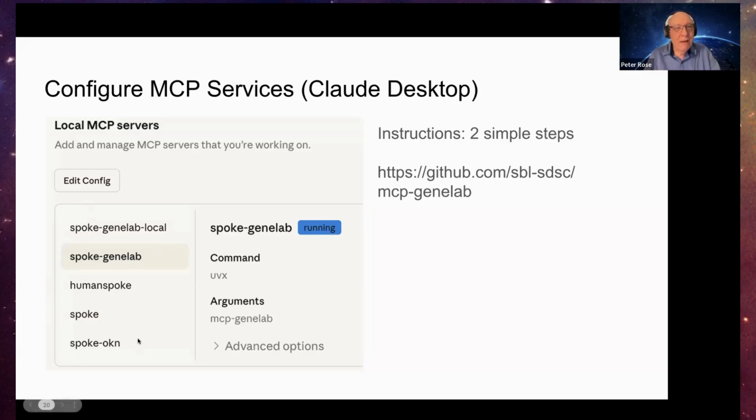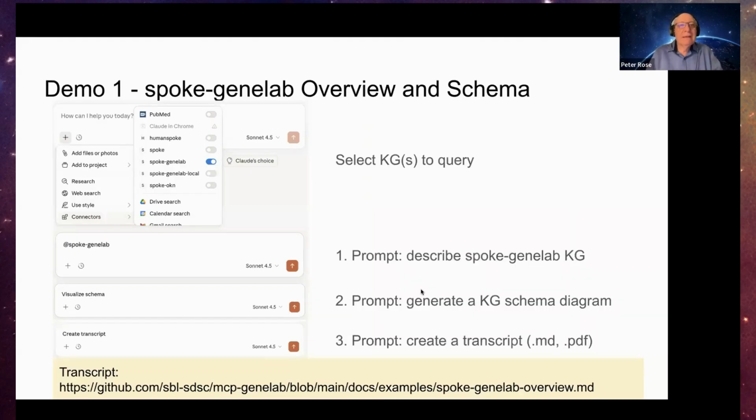But you see, now we have SPOKE-GeneLab here, and we also have SPOKE-OKN here, ready to go, and they're running for the demo. And this is the first demo we're going to do. I'll first walk you through what we're going to do, and then I'll actually run the demo. So this is the chat box in Claude Desktop. This is where you type your prompt.